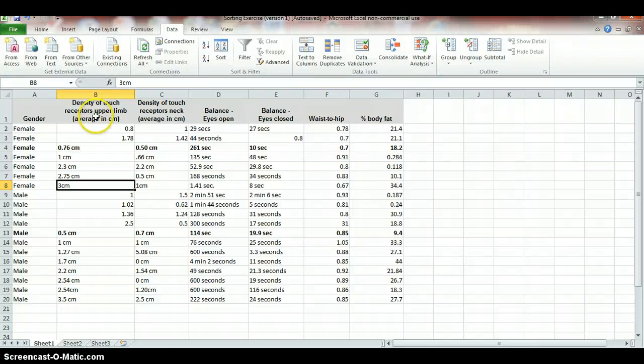And if you notice up here in our headers, well, we're already being told that the density of touch receptors in the upper limb is being measured in average centimeters. So each one of these is an average of a group of subjects, female subjects. So this female subject may have done this measurement 4 or 5 times, and this was the resultant average, 0.8 centimeters. So we don't need all these CMs behind all of this data.